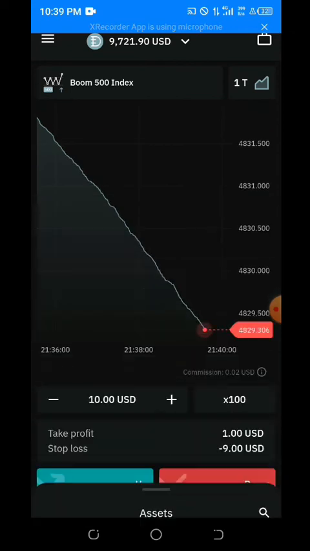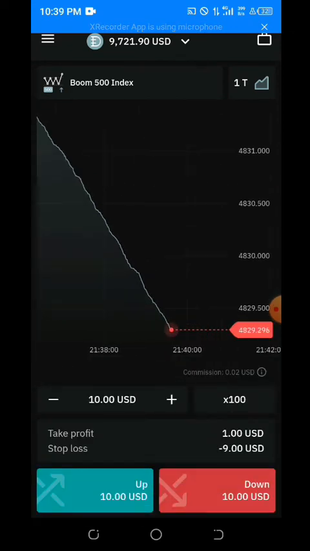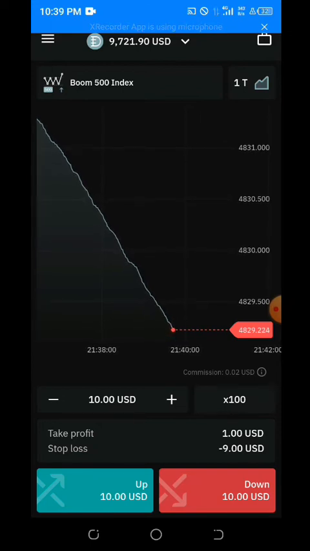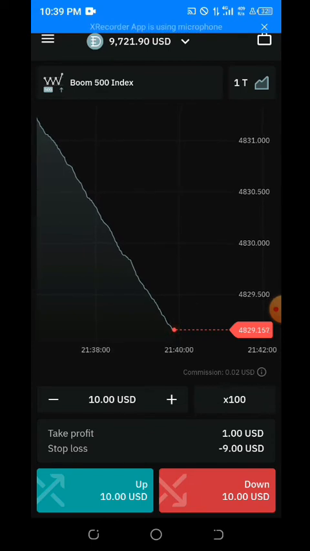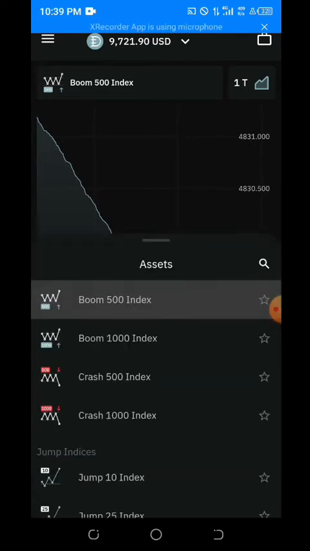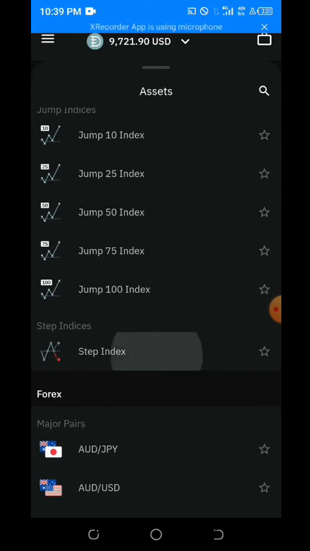What I do is majorly crypto arbitrage. So this thing is still going down, and there's a chance for it to go up again. Once it goes up, you place your trades again, and it will keep going down and down. That's how you keep winning. Then the last one is the step index.